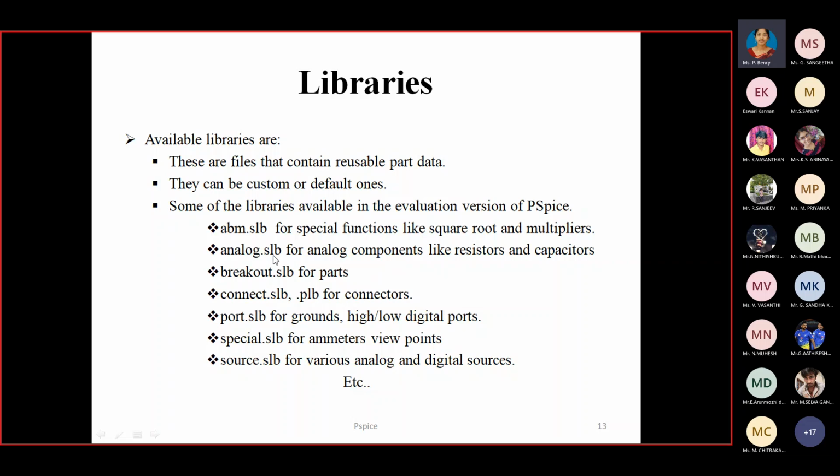And analog.slb is for analog components like resistors and capacitors, breakout.slb is for different parts, and connect.slb is for connectors, and port.slb is for grounds or high or low digital ports.